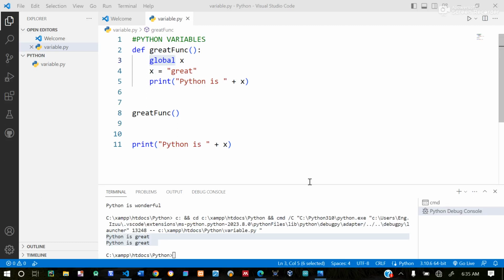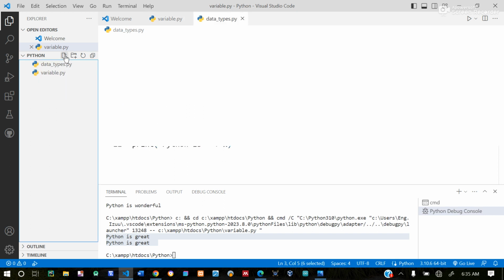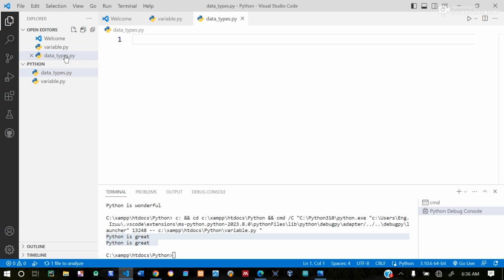Okay, welcome back, students. In this tutorial, we're going to look at data types. So let me quickly open a new file and call it data types.py. Okay, so I have a new blank document called data types.